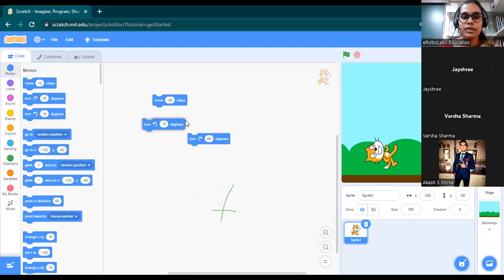And we have the turn anti-clockwise direction block. This also works the same, but rotates the sprite in the anti-clockwise direction.